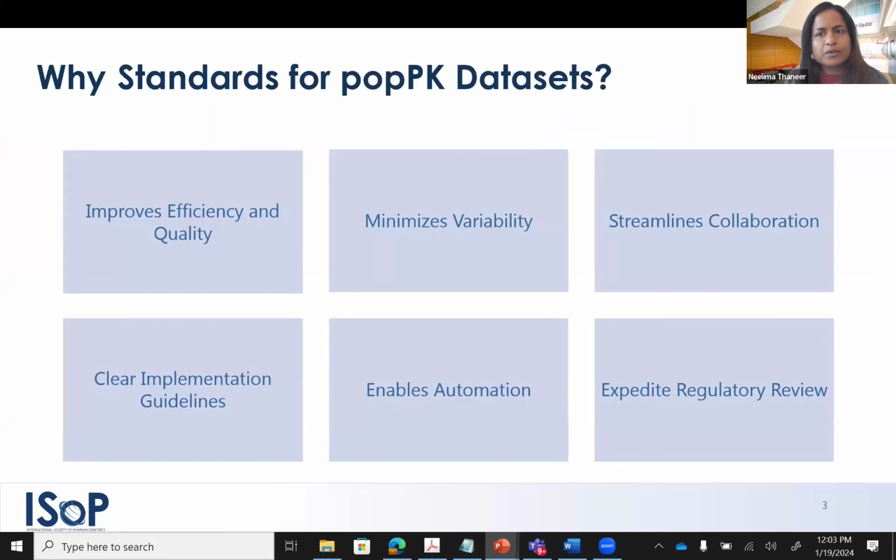So welcome everyone. Let's start with why we need standards for PopPK datasets. Given that there are audience members from different areas, some of you are very familiar with this, and you don't need to know. But to level set everyone's understanding, I want to start by emphasizing that these PopPK datasets are the foundation for high quality and impactful pharmacometric analysis.